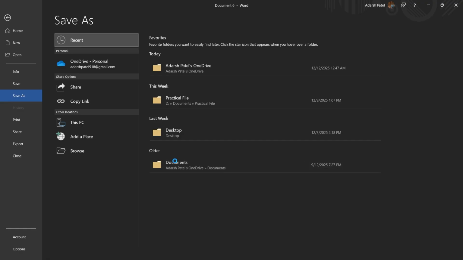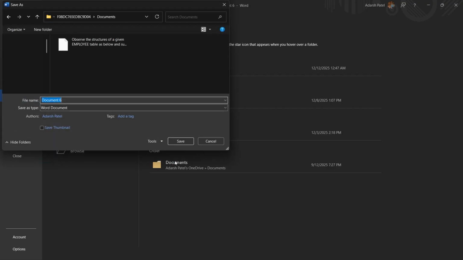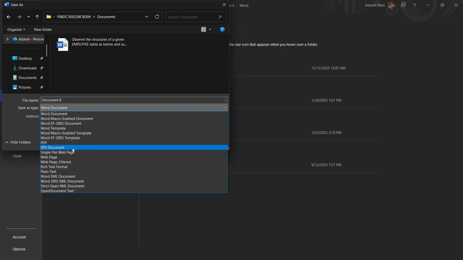So just simply press the Documents folder or whatever folder you want to save it to, and here you simply need to give the file name, and under this Save as type option, click over there, and here you find this option of Word XML Document, or you can get the 2003 version of XML document as well, or the Strict Open XML document as well.